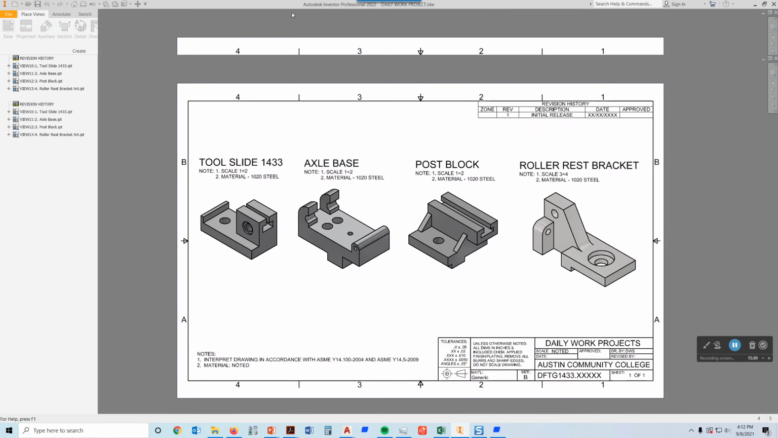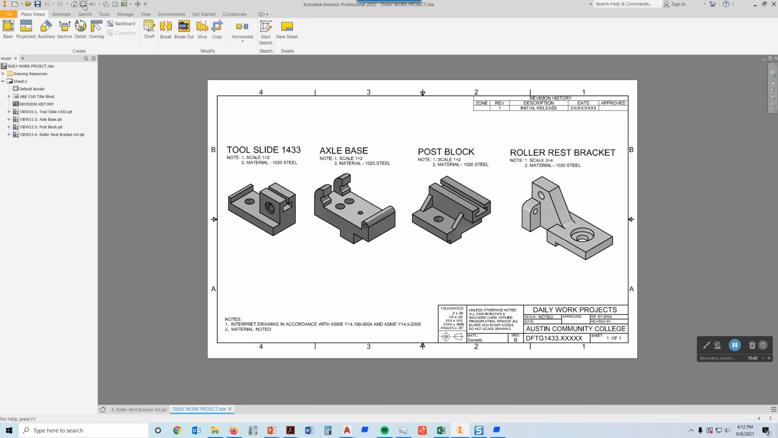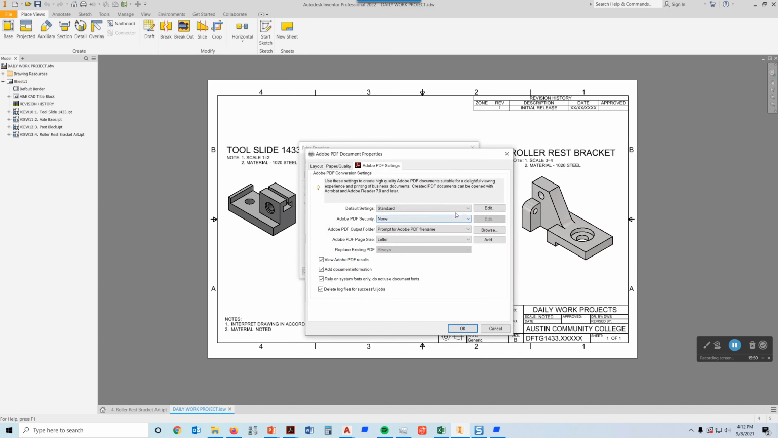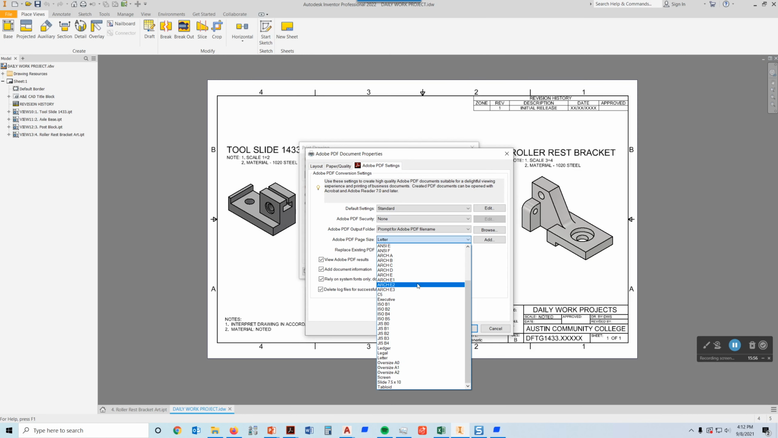Now, what it's doing is it's forcing a 17 by 11 sheet to an 8.5 by 11 background. So I'm going to pick close, and then I'm going to go back to my printer again, and it remembers everything that I just did. But I'm going to pick on properties this time. And what I want to do is change my paper size. So PDF paper size, I'm going to pick on that.